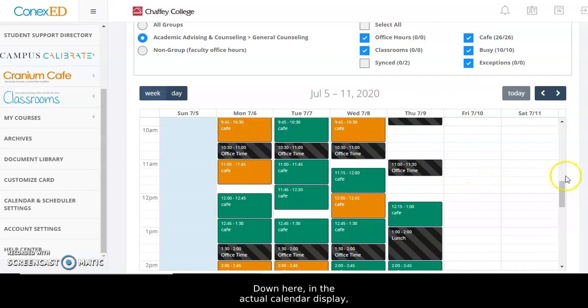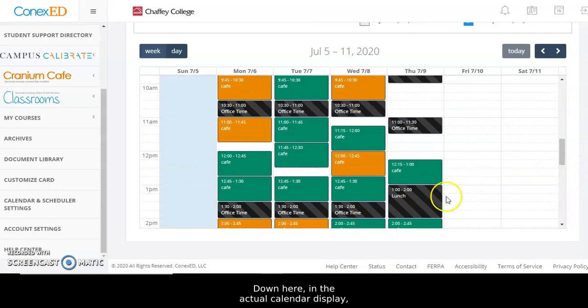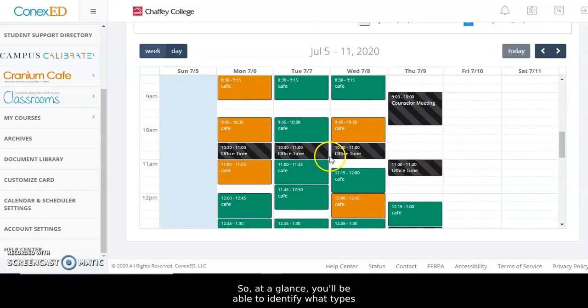Down here in the actual calendar display, you'll see different colors. So at a glance, you'll be able to identify what types of events are going on in your schedule. So for example, on Monday, July 6th, I can see that I have an orange box for certain appointment slots. The orange boxes indicate a video appointment that has been scheduled by a student.